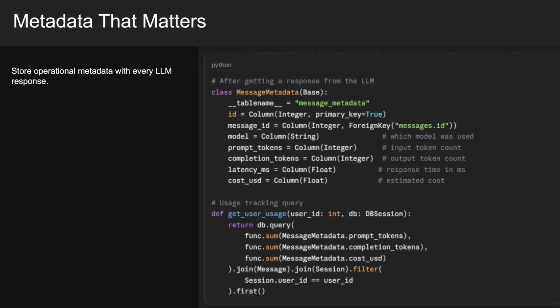Quick recap. A chat product needs 4 tables: users, sessions, messages, and message metadata. Keep metadata separate so your core chat queries stay fast and you can analyze usage independently. Always order messages by creation time and capture token counts and latency with every single LLM response. It costs nothing to store and pays off when you need to understand your system's behavior and cost.